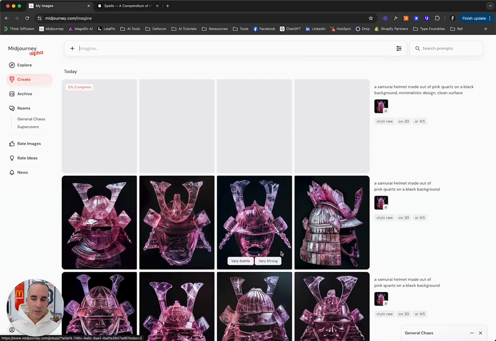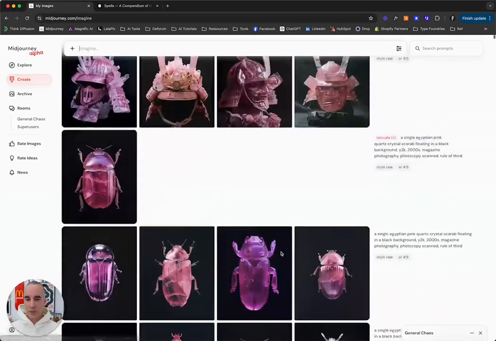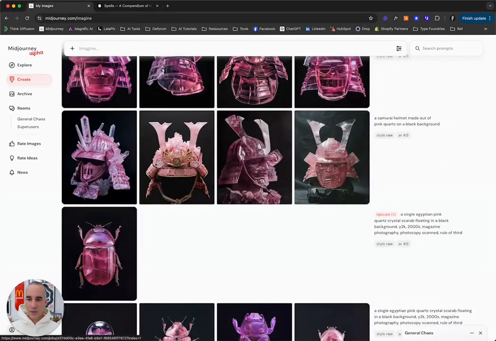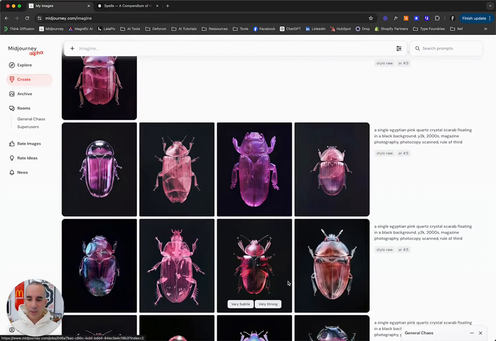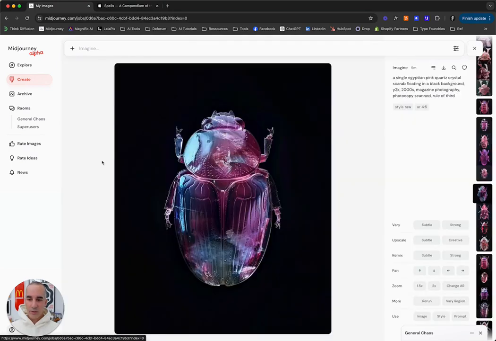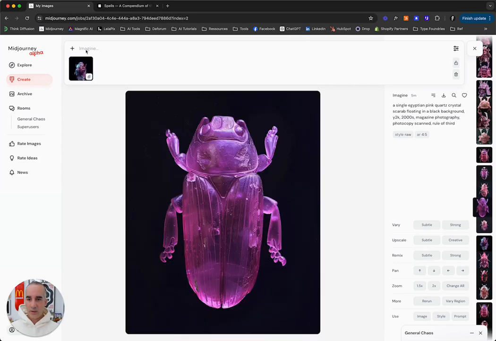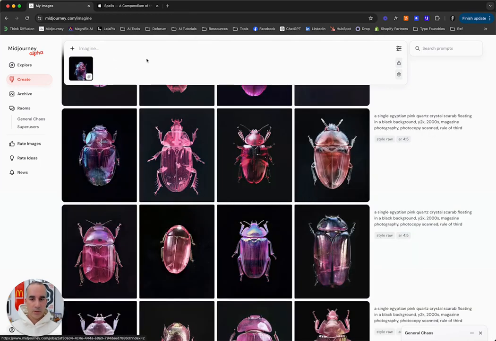And so that was just a quick example to show you that when you're working on an object, if you want to create stuff that works and blends more together, you can do that. If we take the exact same prompt, but we want to experiment with this version, let's put it here. And then a samurai helmet on a black background.